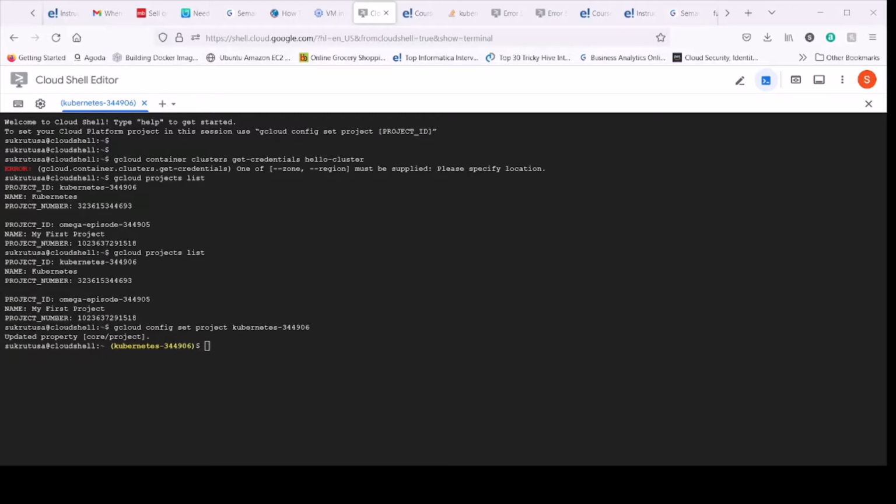Now what is the next step? The next step is to set the region. The region is like in AWS where we have different regions, right? US East, US West, US East 1, US East 2, something like that. So you need to set the region here, and then the zone, and then the containers. So first you create the project, then select the region, and then set the region.